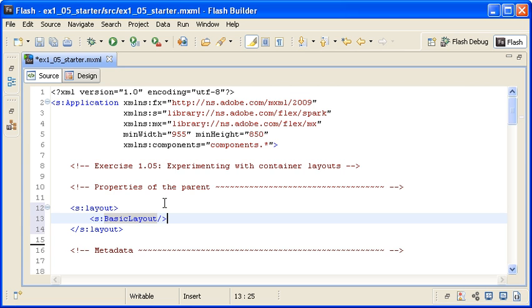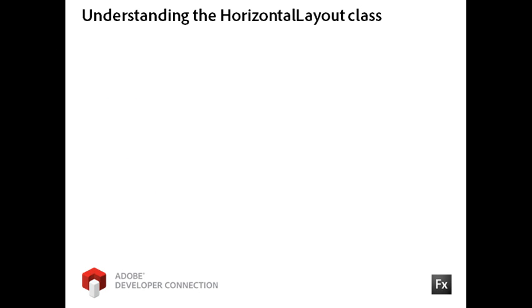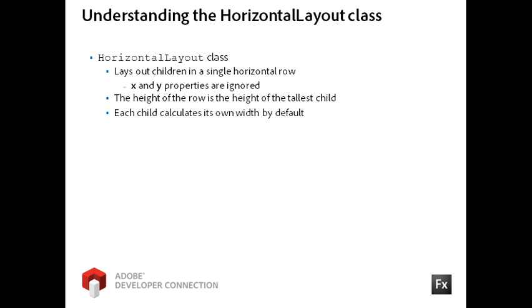When I save the file and run the application, you can see that the application looks exactly the same since by default, the application container already uses the basic layout class to lay out its children. The horizontal layout class lays out its children in a single horizontal row. Since its focus is simply on a horizontal display, it ignores all X and Y properties defined on the children. The height of each row is the height of the tallest child. Each child calculates its own width by default.